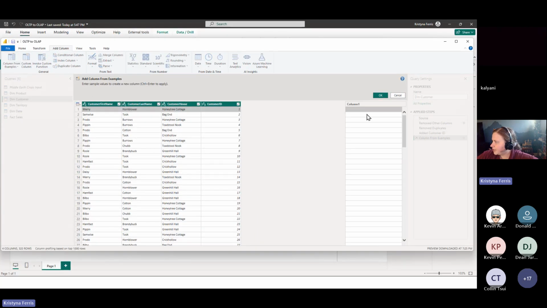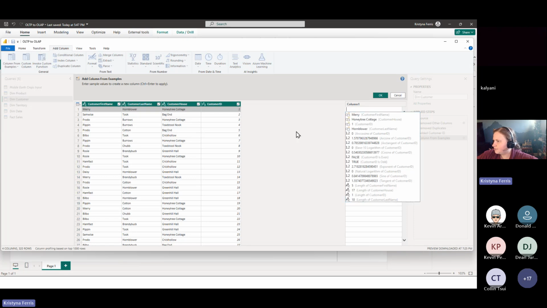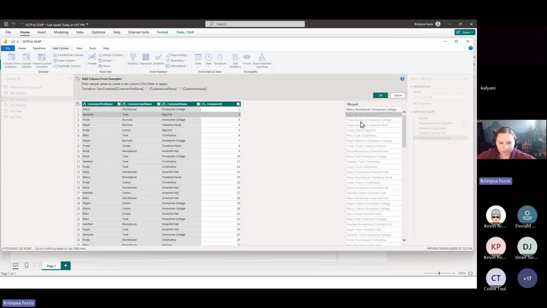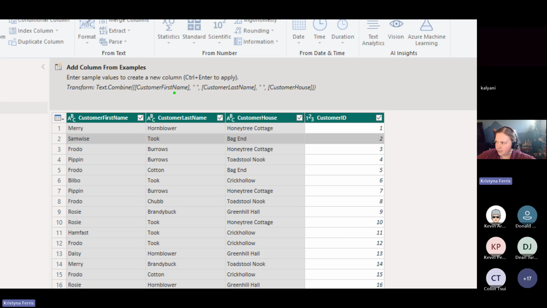Actually, why don't I show you that? So if I click on this, I can start typing in what I want the desired result to be, and it's going to try and help me. So you can see I have Mary, and maybe I want a space, and then Hornblower, and then another space, and I want Honey Tree Cottage. If I hit enter, it's going to guess what I want it to do, and it's going to write the code for me. So I can double check this, right? Text.combine, first name, a space, last name, a space, and then the house. Perfect. That's what I wanted.